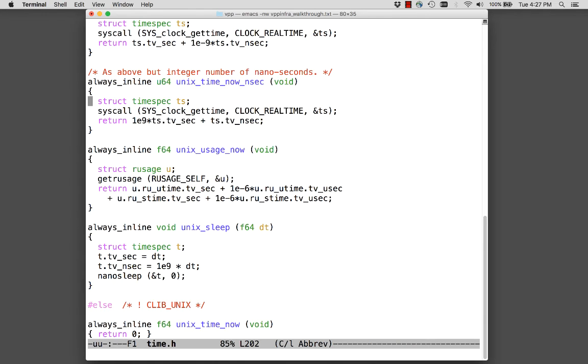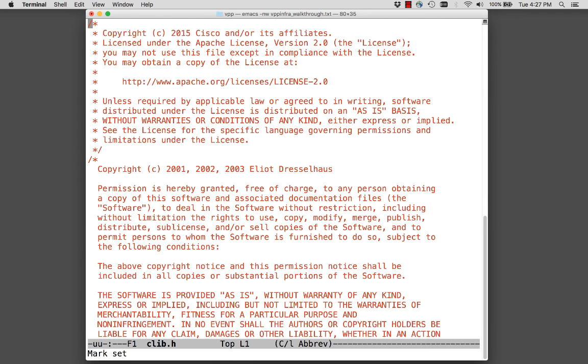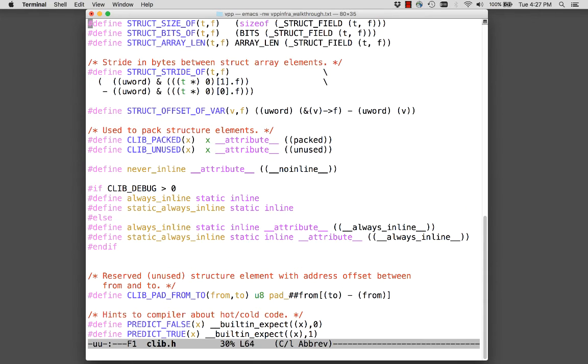clib.h contains a bunch of miscellaneous macros of the form: how many bits are in a byte, what's the length of an array, some structure field offset macros, packed or unused attribute macros.